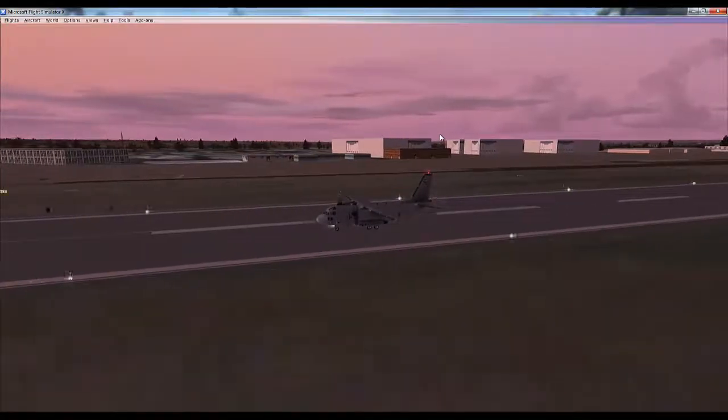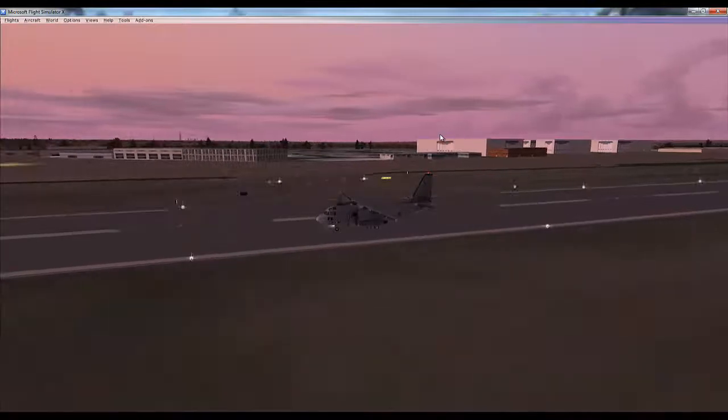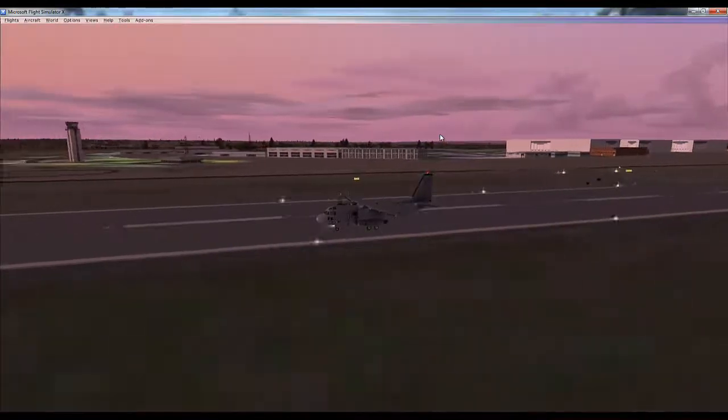Not the easiest way to fly an aircraft when you can't see what's going on.